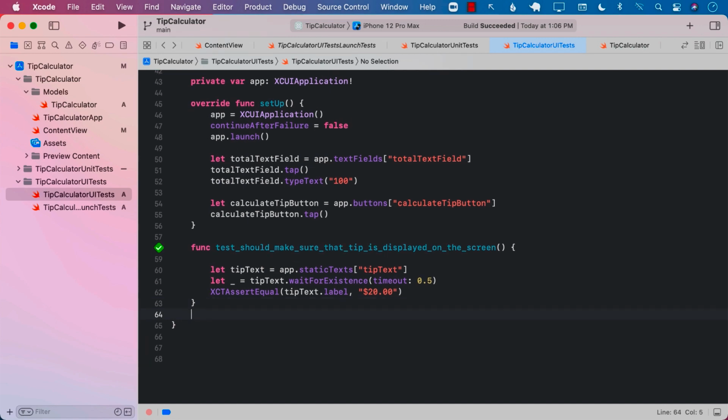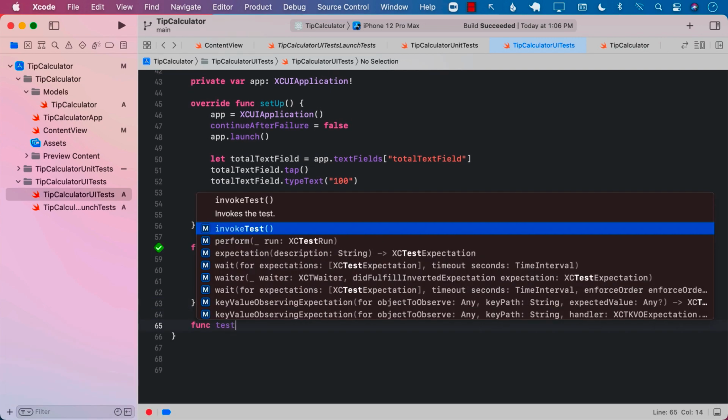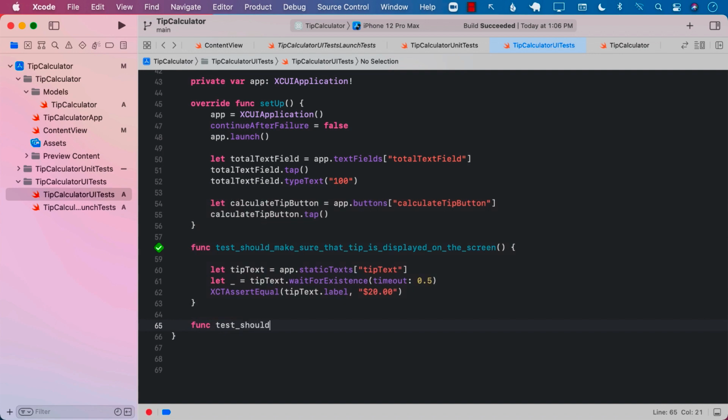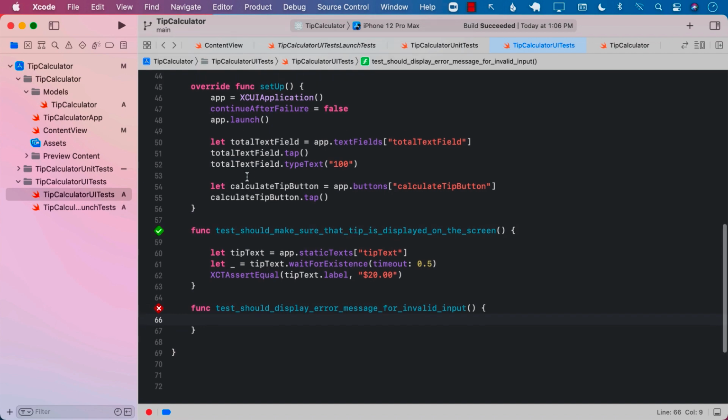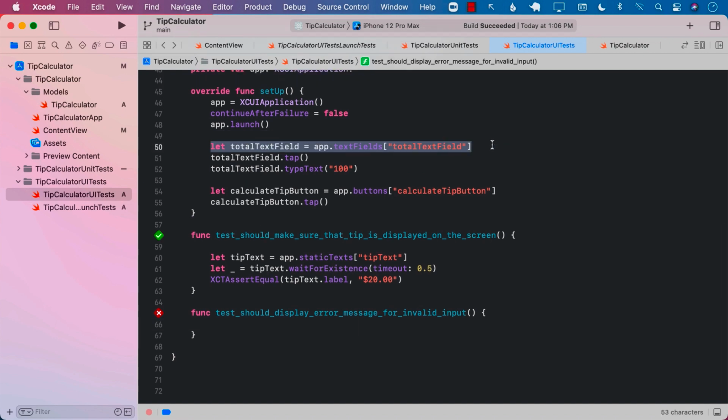So let's go ahead and get started. I'm going to go ahead and say test should display error message for invalid input. Now in this test, we have to do quite a bit of things that are similar to the previous test. This includes getting access to the total text field, tapping the total text field, writing something in the text field, and then pressing the button.